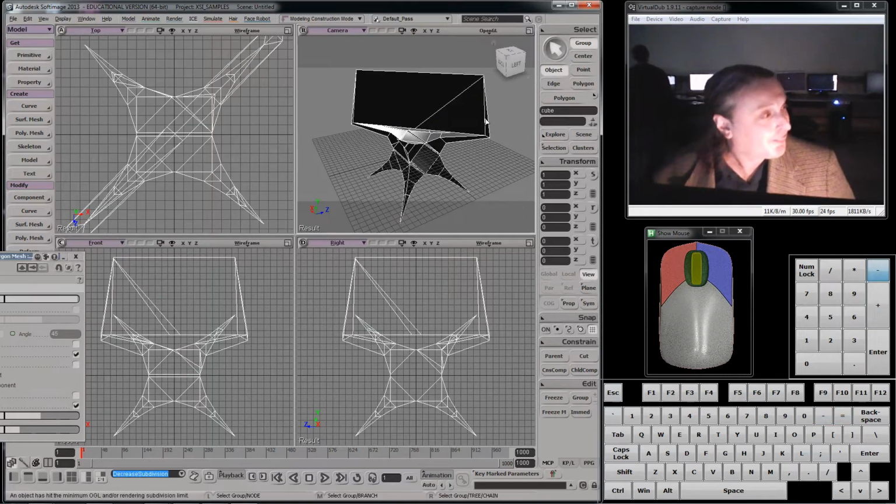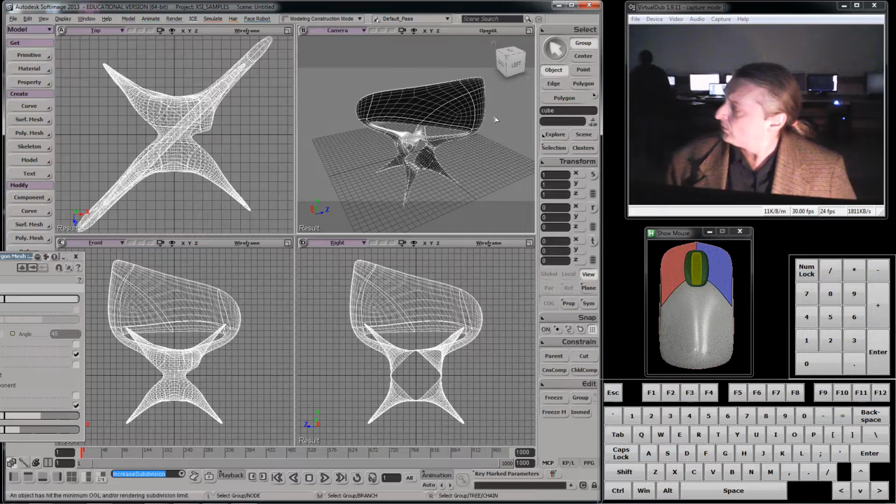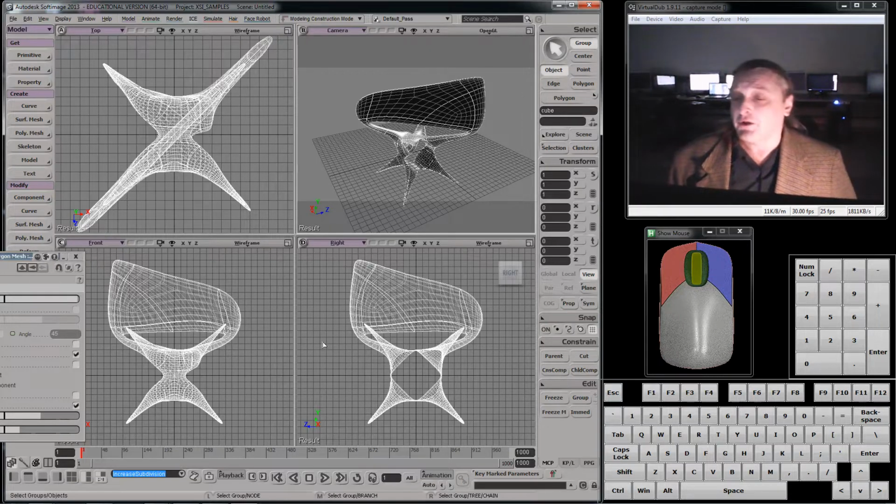By the way, if you do use the knife, is there something that you can tell it, I want this at exactly 30 degrees? Yes, that's actually a good question.